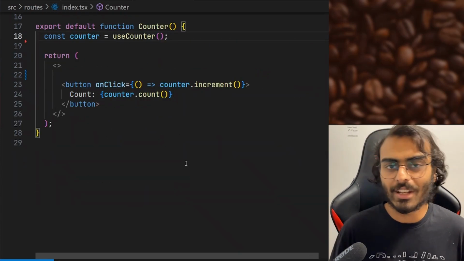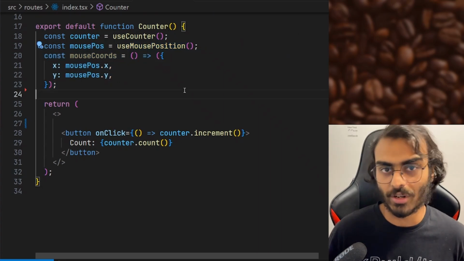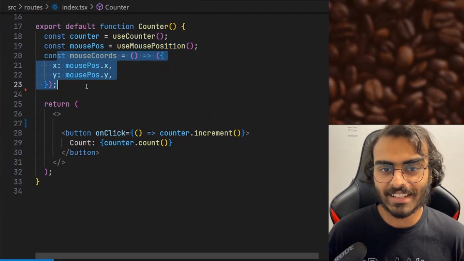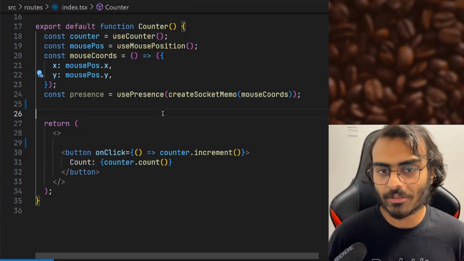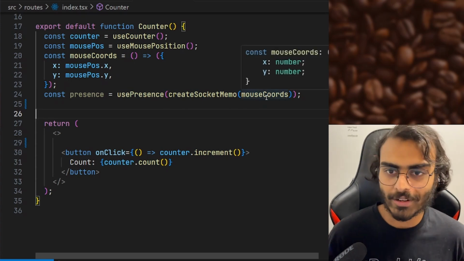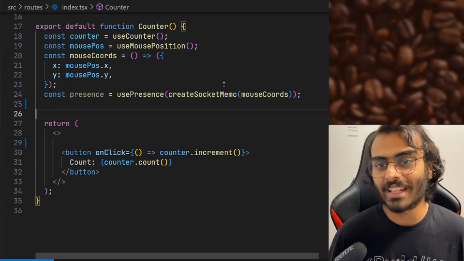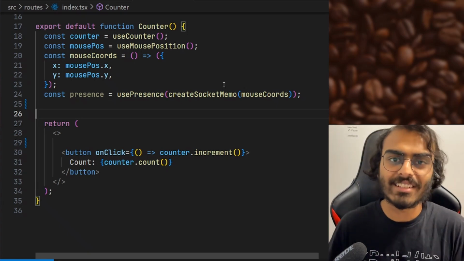Now we are going to come back to our counter page, and we can use this use mouse position hook that comes straight from the solid primitives library, and we're going to get our signal of X and Y coordinates from this library. Then we're going to call our use presence hook that we just created on the server, and we're going to pass in our mouse coordinates wrapped with, once again, a create socket memo. This is going to ensure that the signal that has been created on the client side can be transported and listened to on the server.